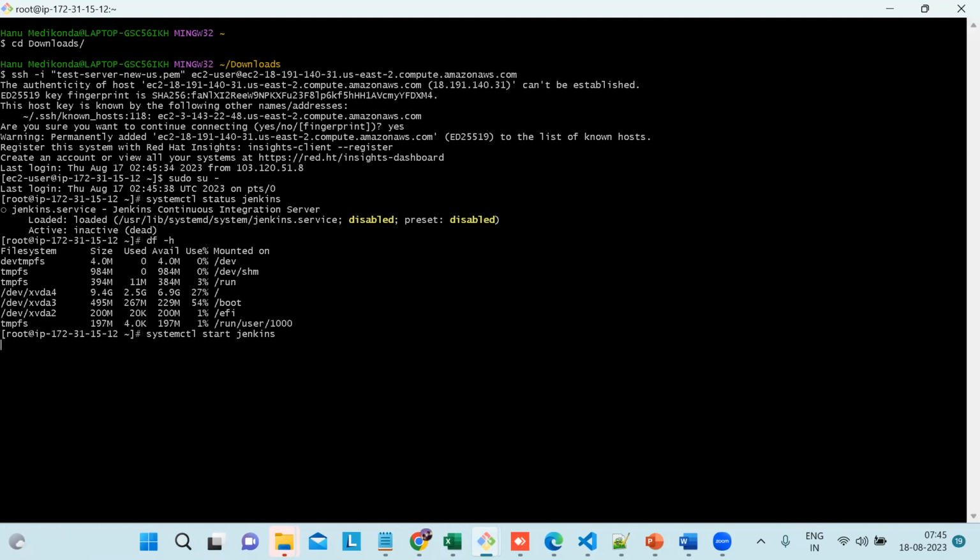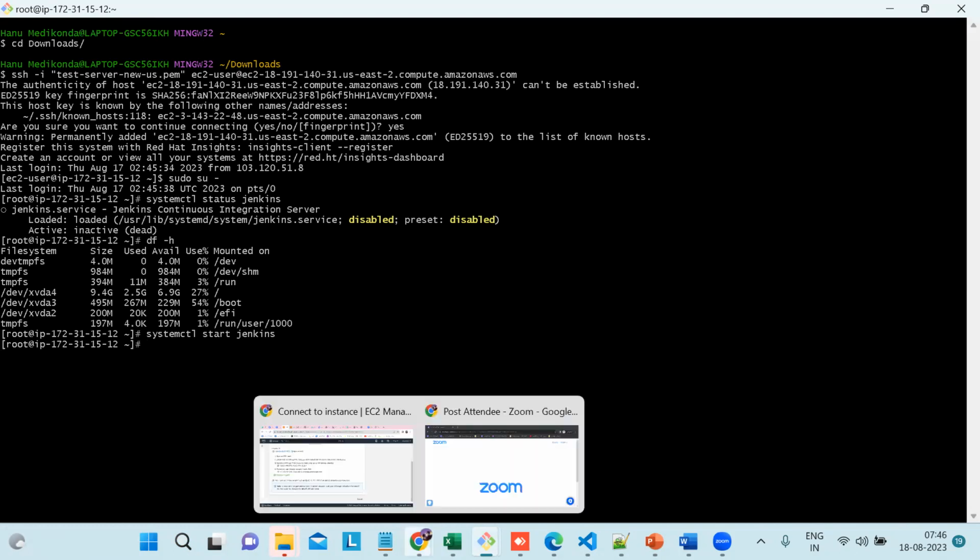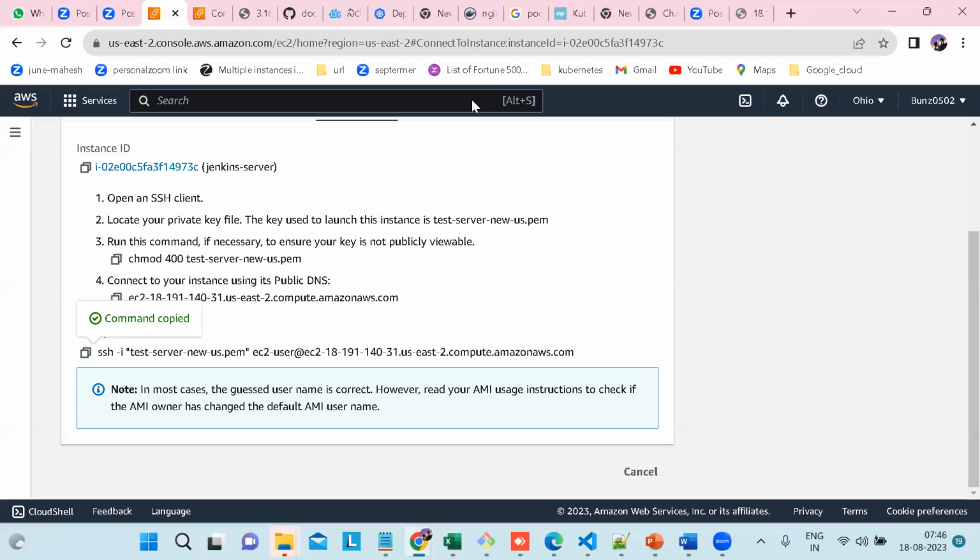I'm getting my point actually. Previously, you have maybe already enabled it with systemctl enable Jenkins. That's why Jenkins is already started. But in my case, I didn't run that command.